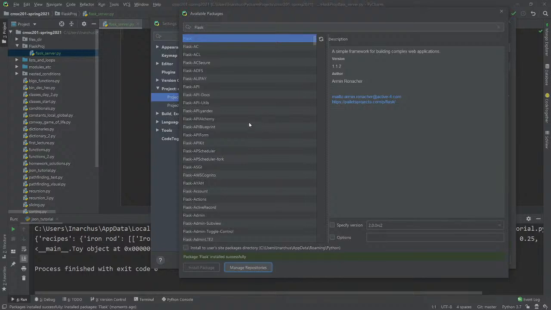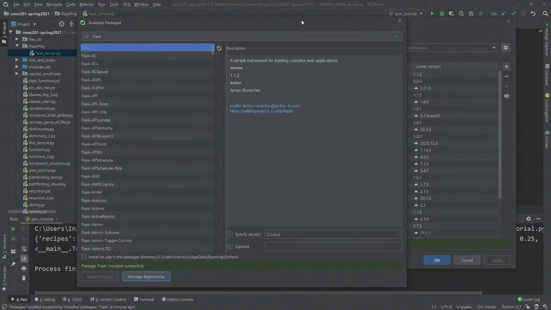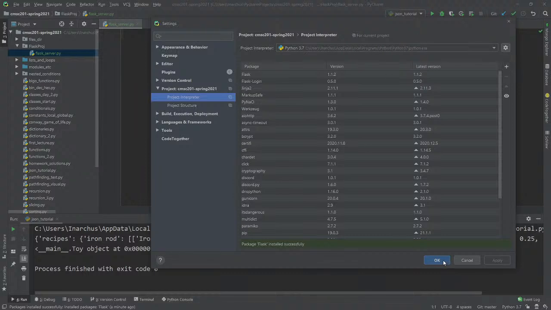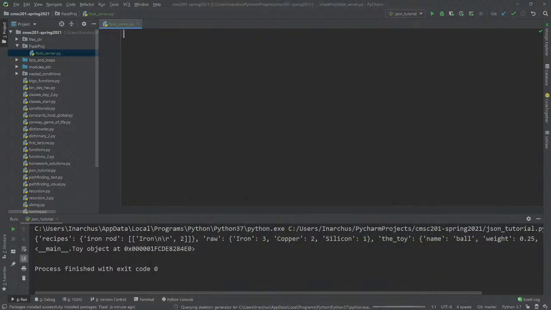Anyway, this is basically what you need to do to install a package. The other way to do it is by the command line. You can actually use a command called pip, which is kind of beyond the scope of this course, but we might talk about that maybe next time. Okay, so once you install the package, it should appear on your packages list, and then you can click OK.